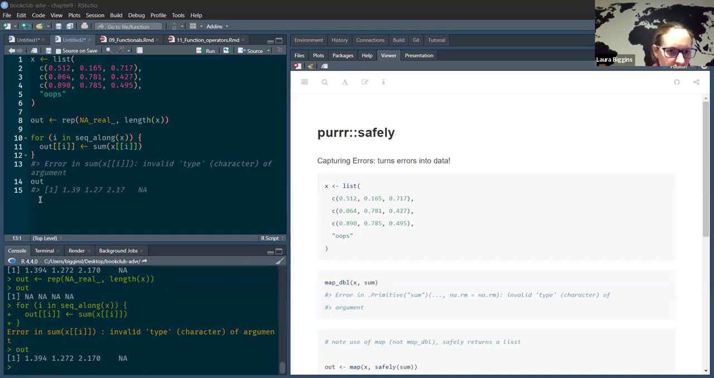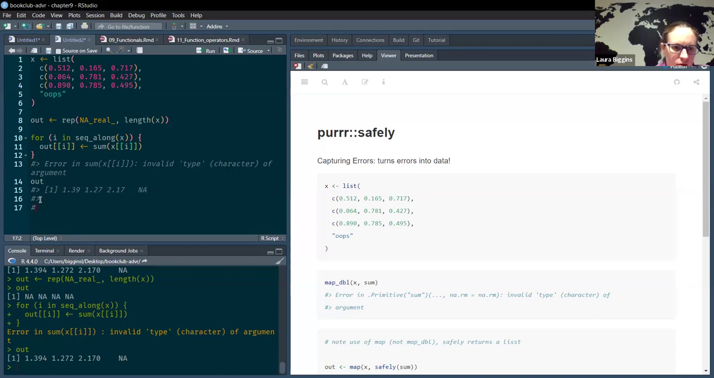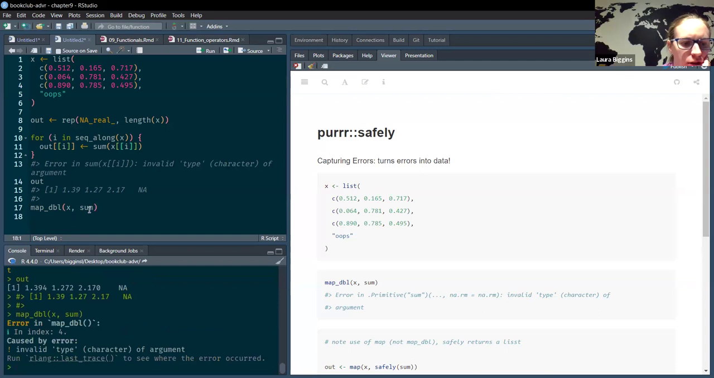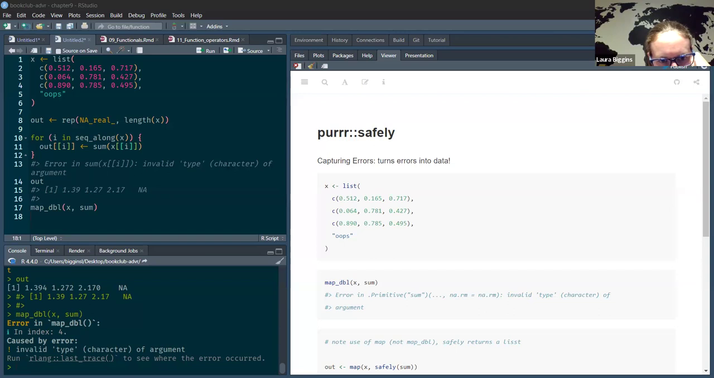So it's harder to figure out where the problem lies. So if we'd done the same thing with map, well, x, and then trying to sum that up, then we just get an error and we don't get anything. It doesn't work at all, as opposed to the seq_along version, where we got three initial correct values. So apparently purrr safely then provides a tool to help with this problem.